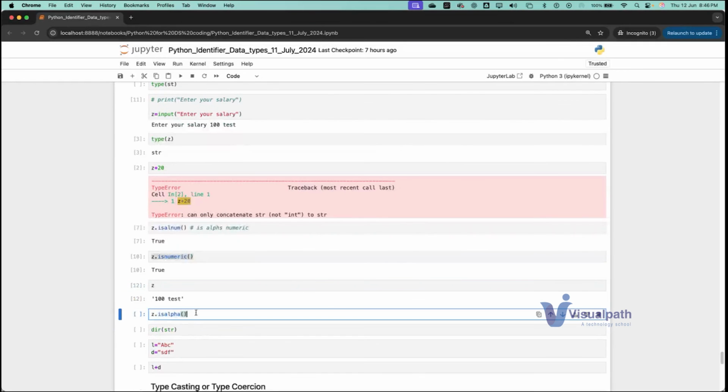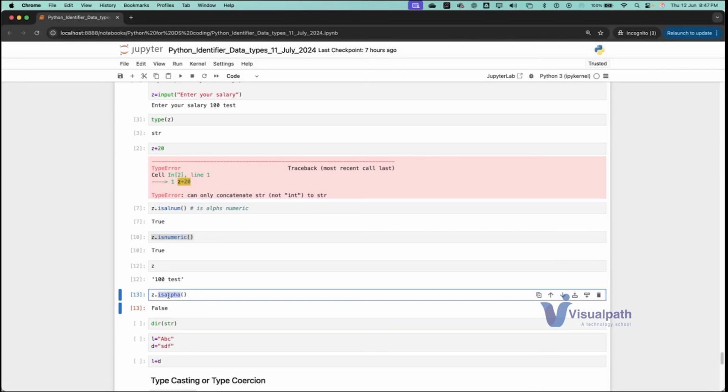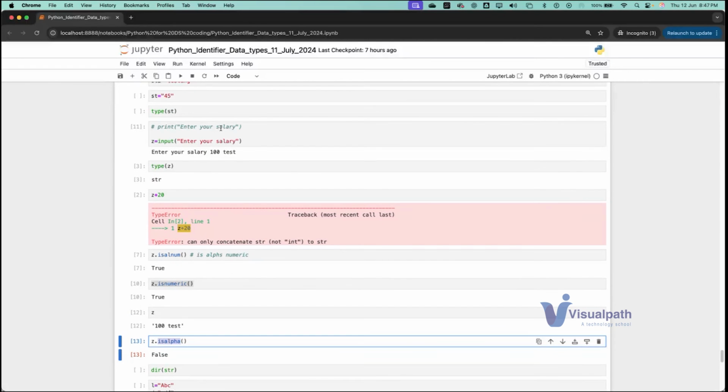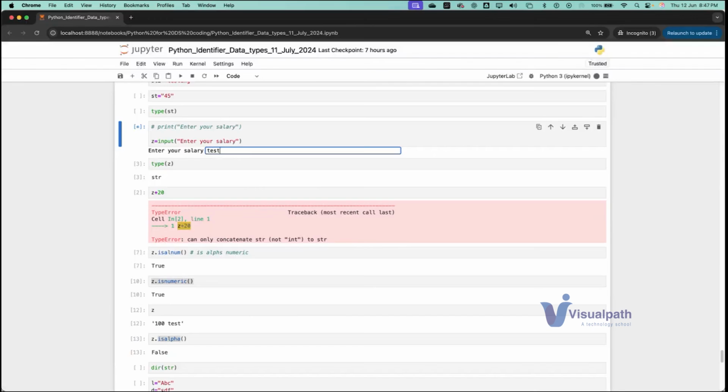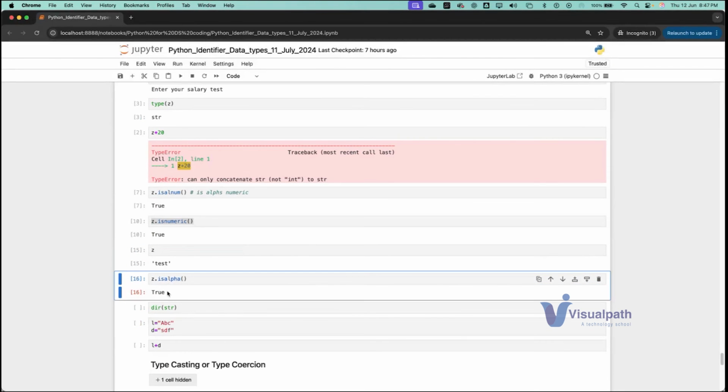If I do isalpha, it is giving me a False as an output, because here I'm looking only for the alphabets. But if I change it to test, it means it contains this value, and if I do isalpha, I get a True as an output.